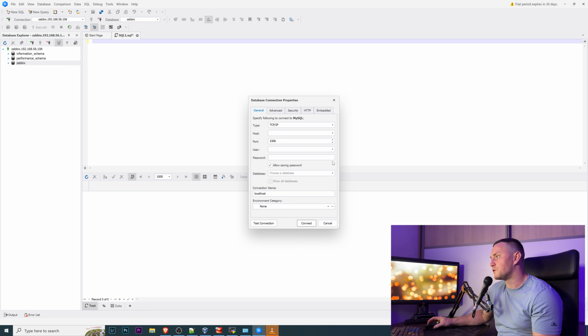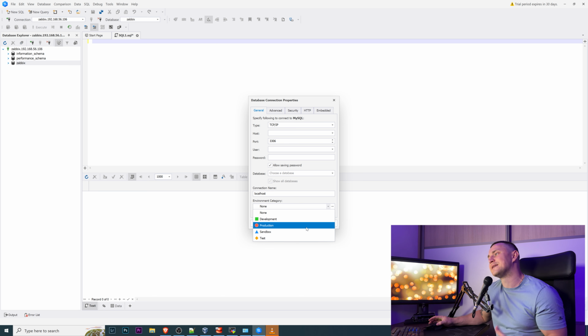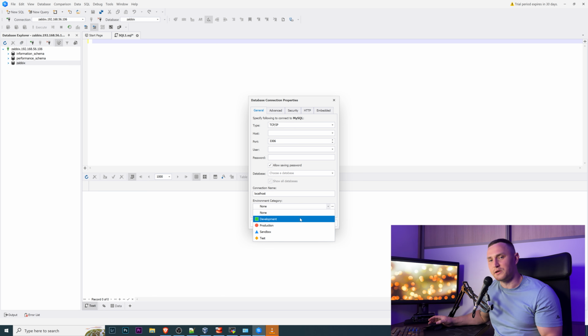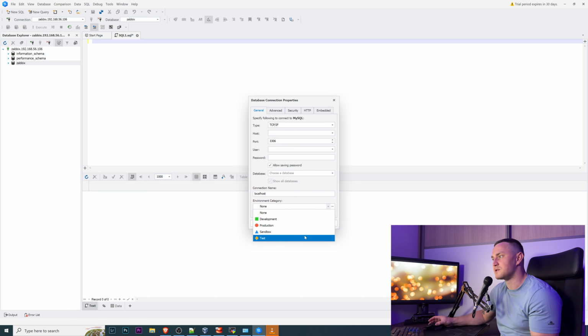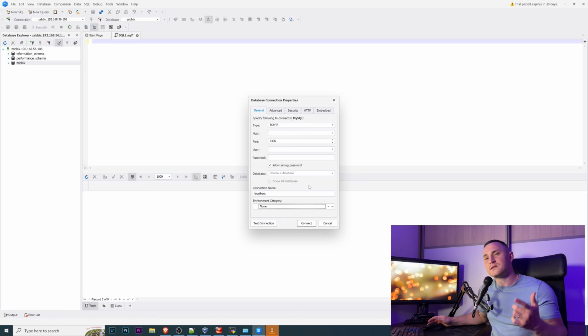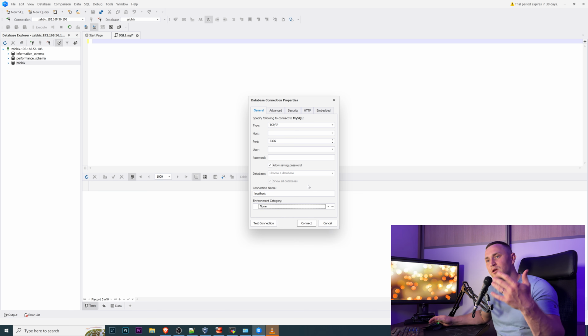User, password, allow saving password, choose the database to which you want to connect. In my case, it is Zabbix. And connection name, localhost, whatever. Environment category: you can categorize the connections, like whether it is a development environment, production, sandbox, or test, which is definitely helpful, especially if you have a lot of them.